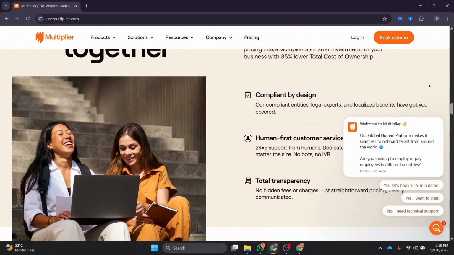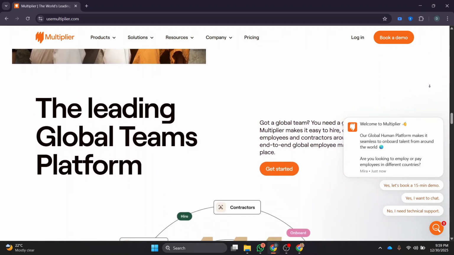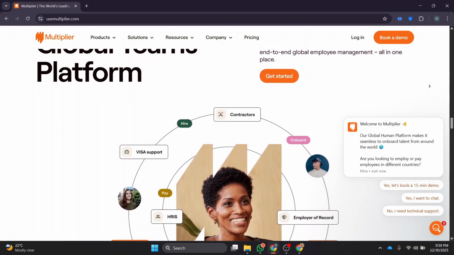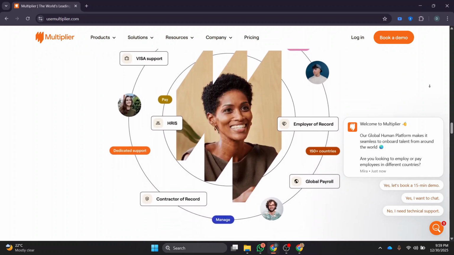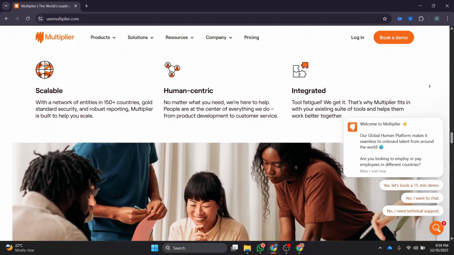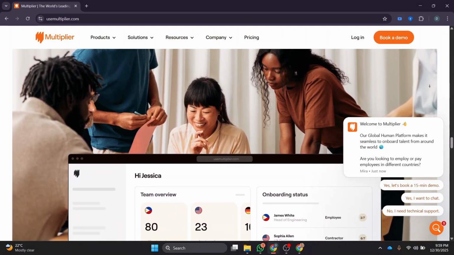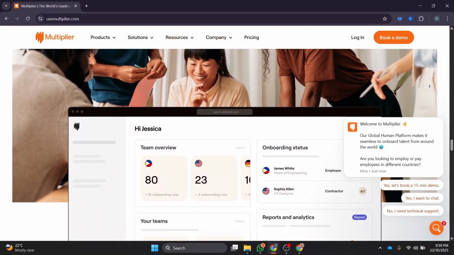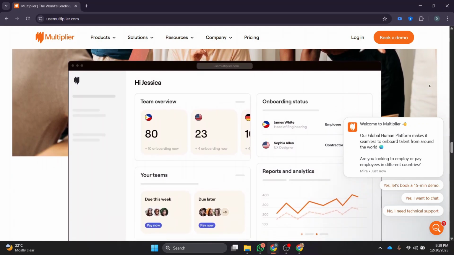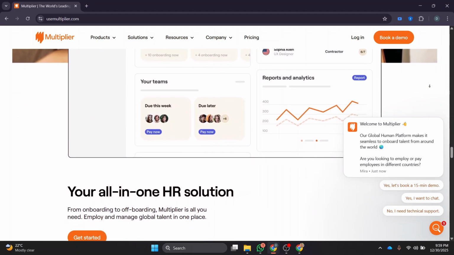from one dashboard. Pros. This is great because it supports payments in multiple countries and currencies, making international payroll hassle-free. The best part is it automatically calculates taxes, social contributions, and statutory compliance, so you don't have to worry about local regulations. It's user-friendly with a clean and intuitive dashboard, making navigation easy for HR teams.